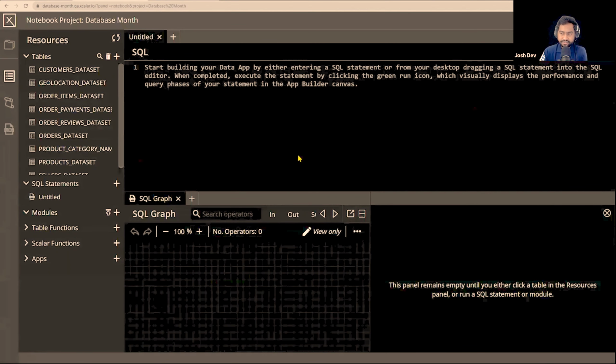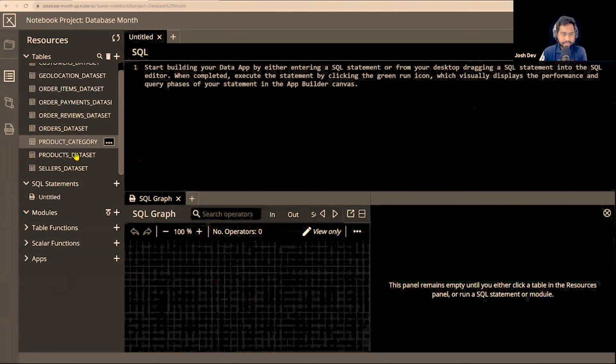This is Scalar's IDE. On the left-hand side, we have our resources panel. We can see the tables that we've just loaded in. Under that, we have SQL statements, our table functions, and Scalar functions. On the top, we have our SQL pane. This is where we write our SQL. On the bottom, we have our SQL Graph. And we'll get into these in a moment.